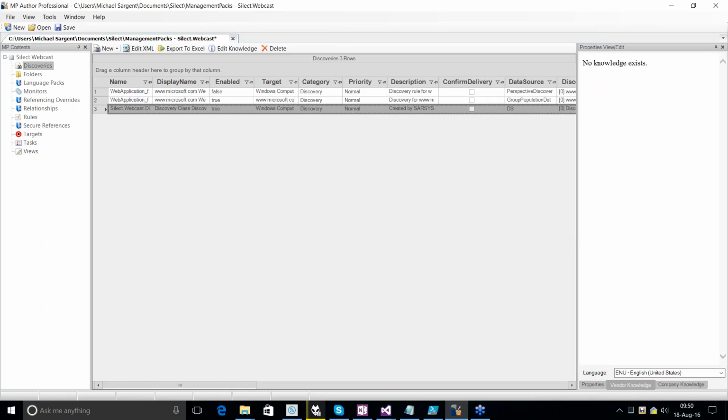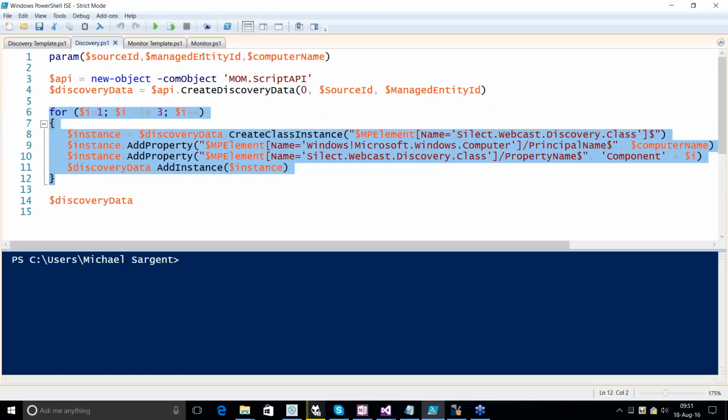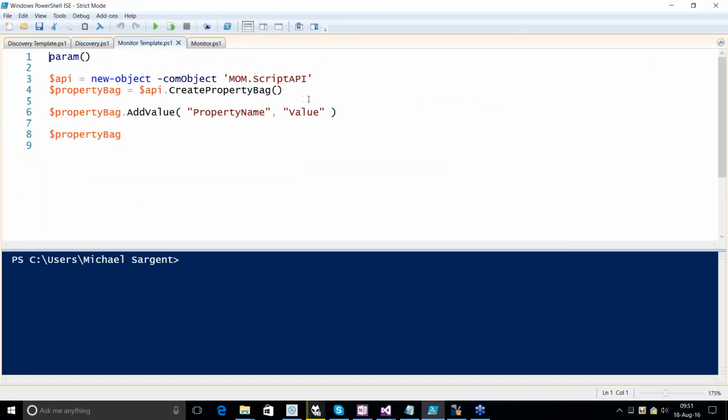So there's our discovery. For a monitor, just keeping an eye on the time here, a monitor also has a certain template that you're going to use. You may optionally pass in parameters, in which case you'd specify them in a param line, like you saw with the discovery. And we'll see that in our detail.